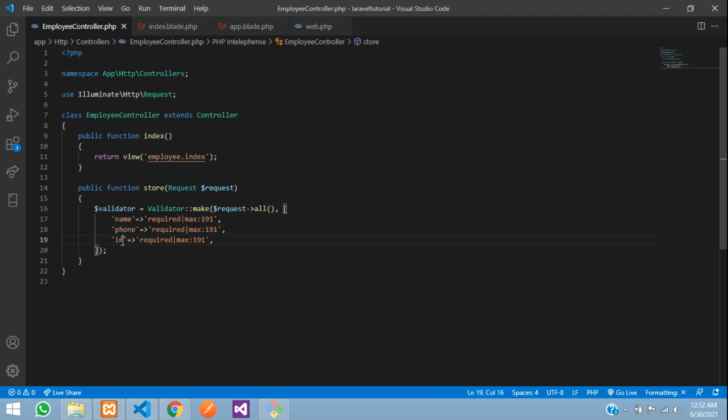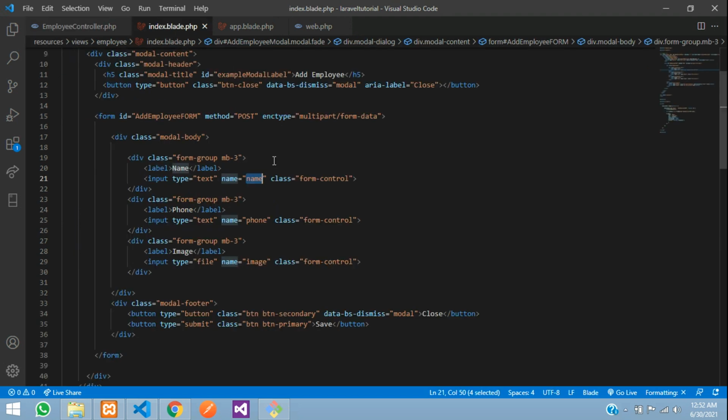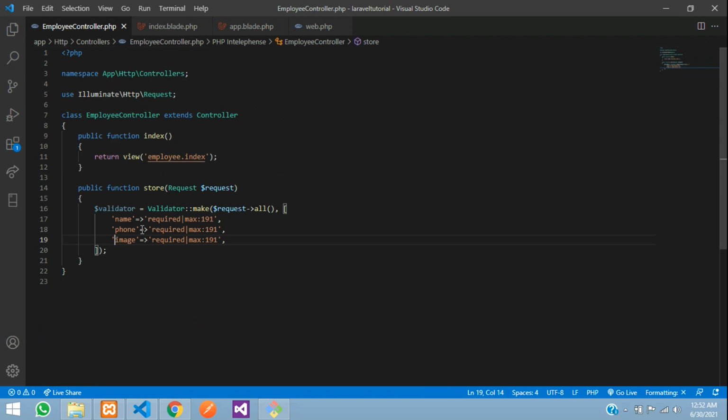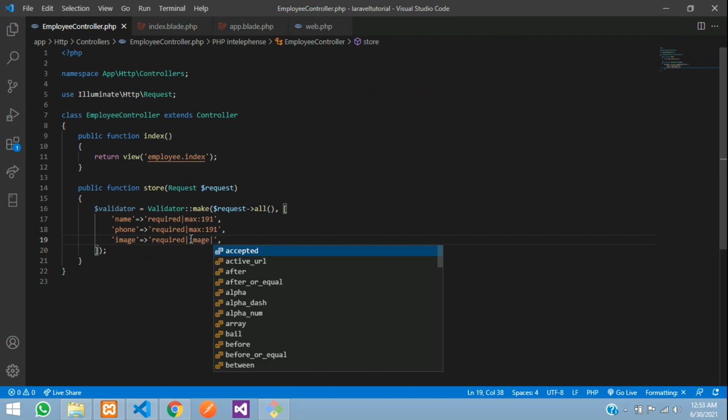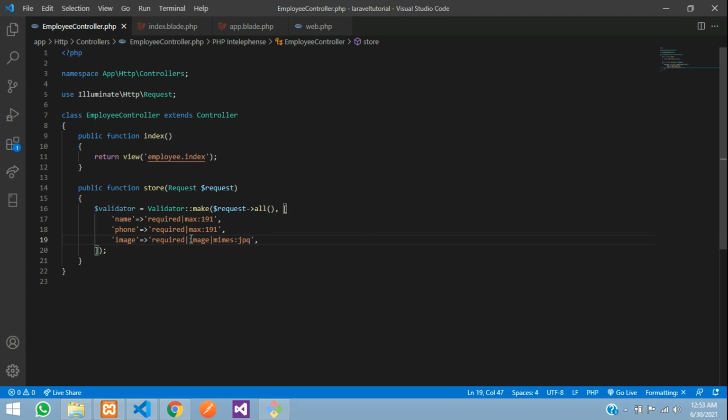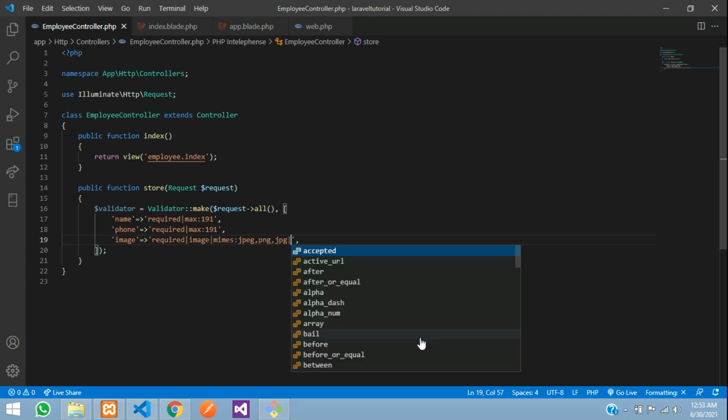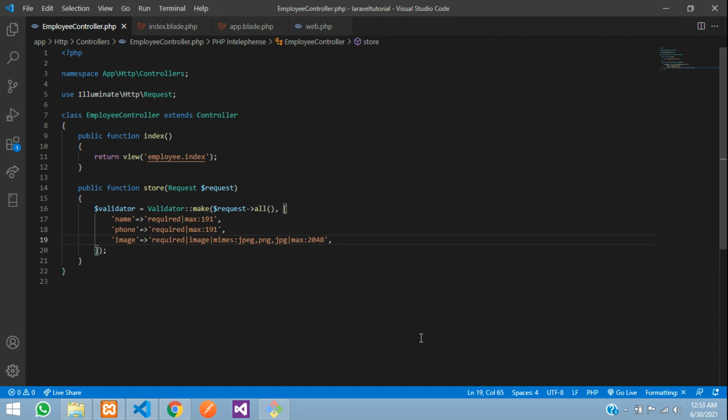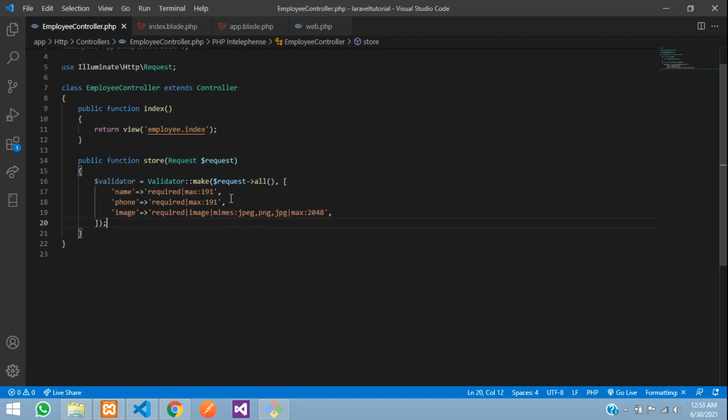And for the image, over here this image field, copy this image and paste, required, and it's an image. And then mimes, where you can tell JPEG, PNG, JPG. Okay, where you can mention the max size also, so max colon 2048. Okay, and yep guys, so let's copy this validator variable and check with the if condition.